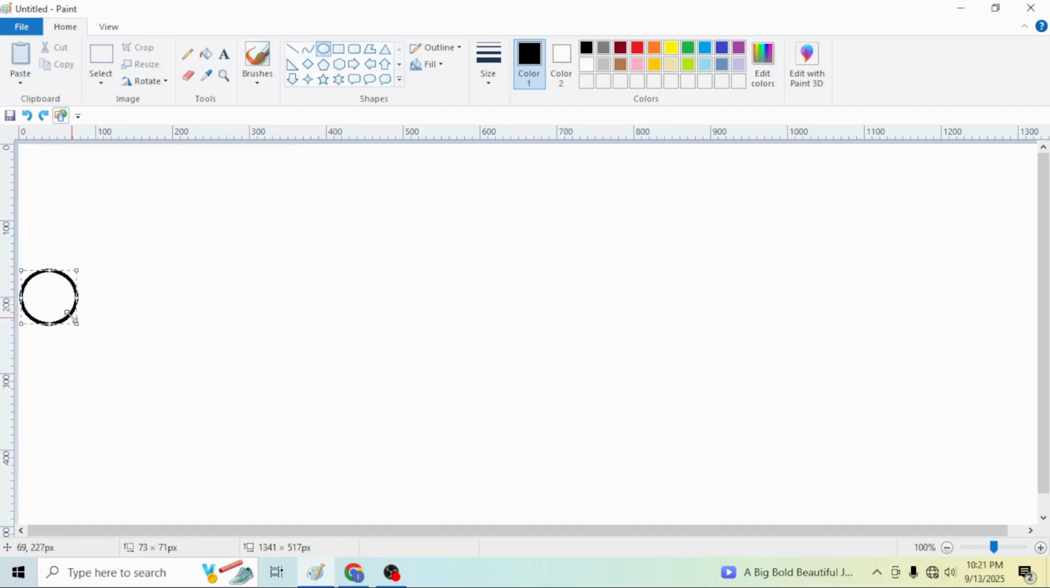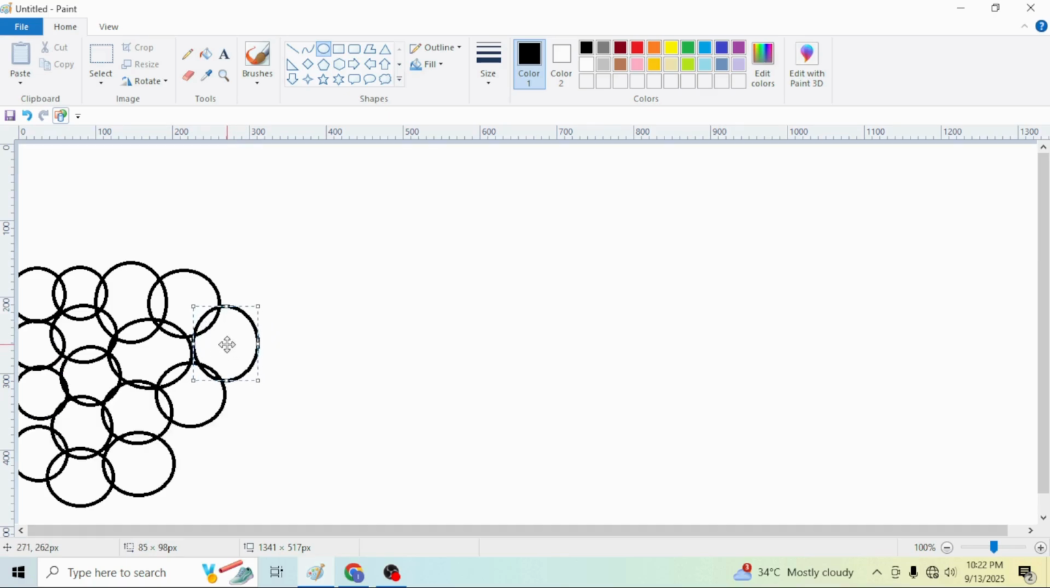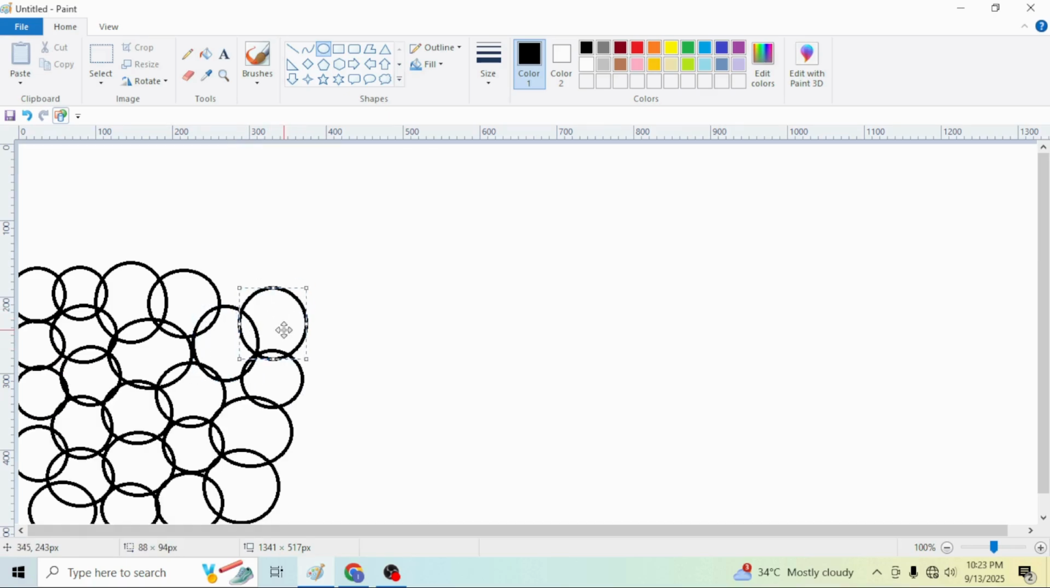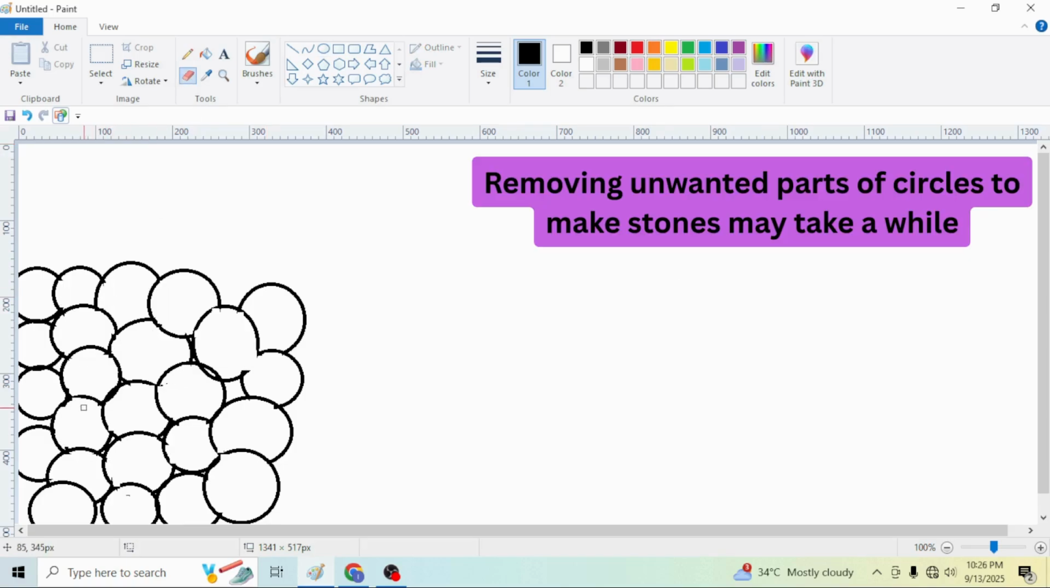Draw a circle, and using circles we will draw some stones. Look and try. Now use eraser to remove the unwanted part of the circle so that it looks like connected stones.